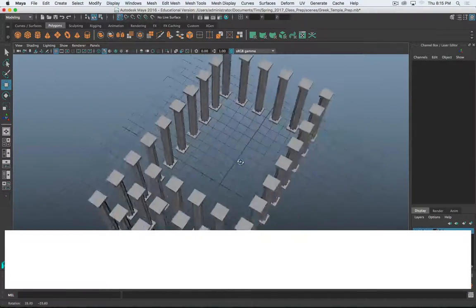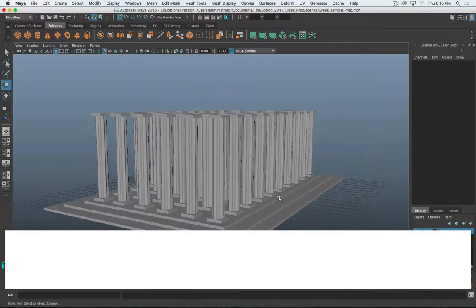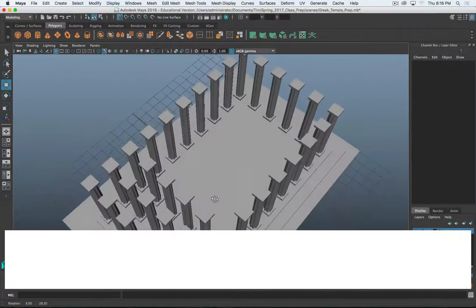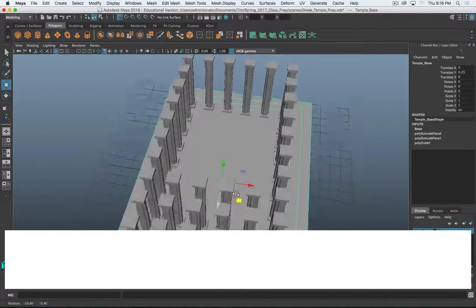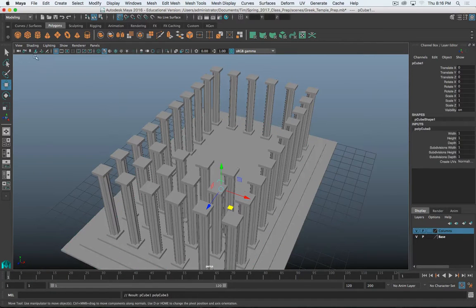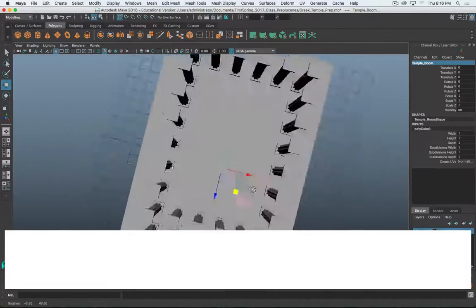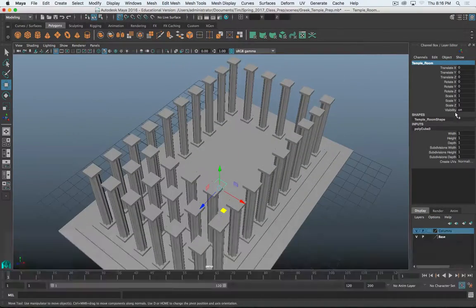Okay, so now I've got a space for a room, and I've got my base, and that's looking better. Columns, we've got our base. Let's add this interior room, and I'm going to again start with a cube, and I will name it temple_room. Okay, I'm not going to be very specific with my dimensions, and I'm going to try not to let that bother me.